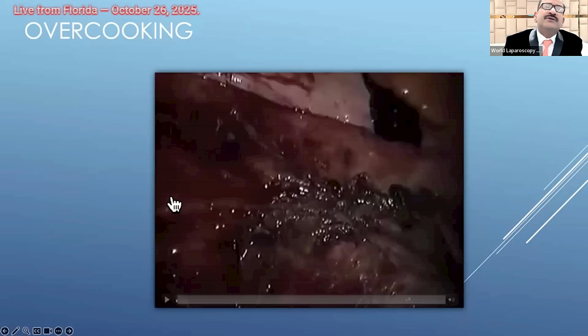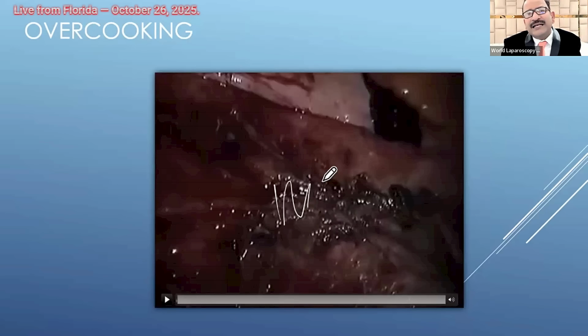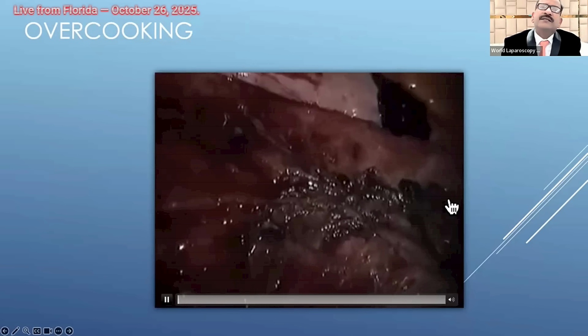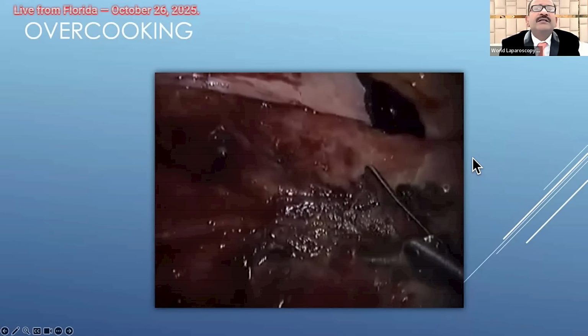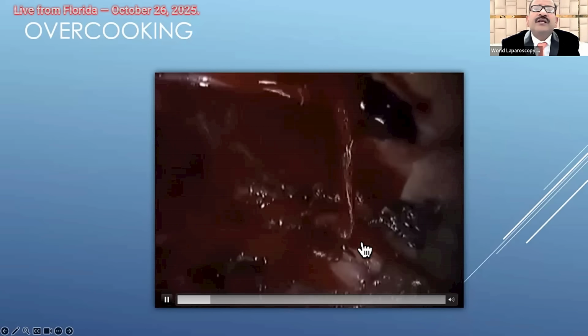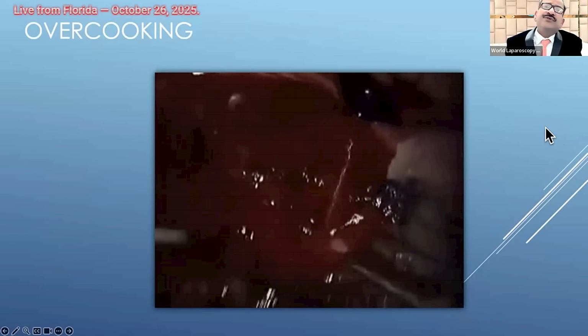You can see here this is the uterus, and this is the uterine artery. But the surgeon was so afraid of bleeding that he has completely burned it, and now he is trying to cut it with the scissors. Because of this overcooking, it will start bleeding, and we can see it is. So overcooking is also one of the mistakes which we should not do.